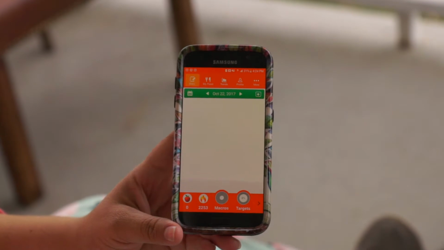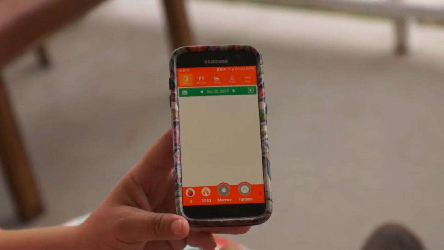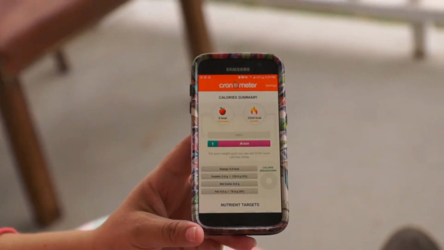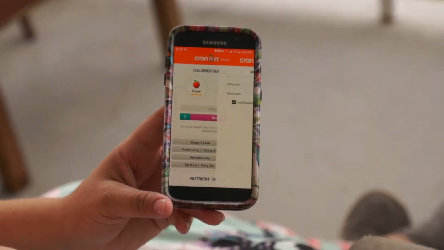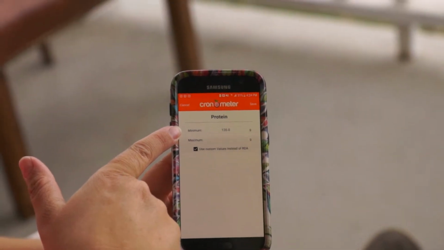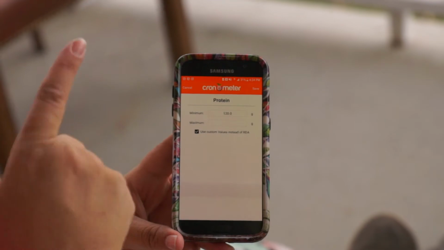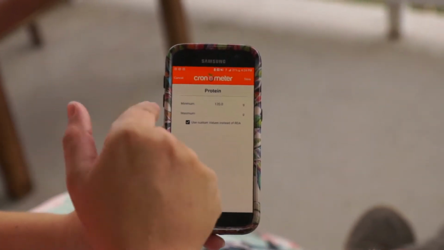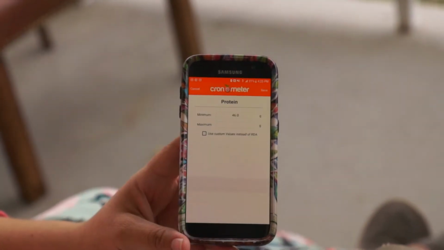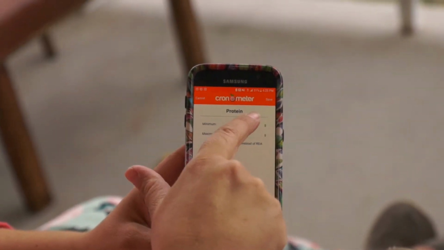But first, before we add anything to our food, we want to make sure that our macros and our targets are set. So I want you to click on targets. Okay. Right now, we could click on protein. And I have it set to a minimum of 120 grams of protein because that's what I want to make sure I eat every single day. 120 minimum. You can set yours to whatever you want. You can uncheck this and it'll give you the amount that's recommended by USDA, but I don't recommend that.